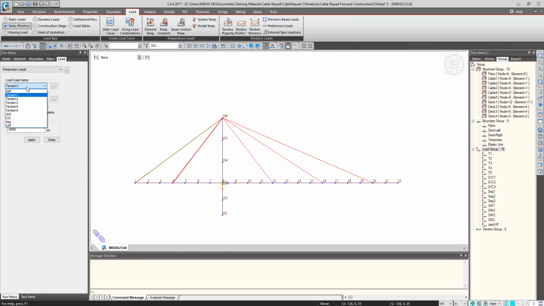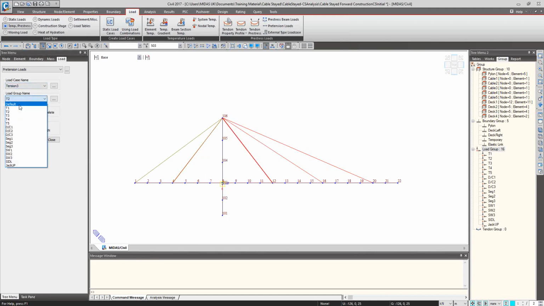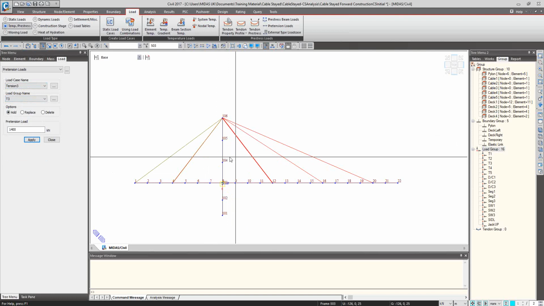Then I'm just going to go to the second one, so tension 2, change to T2, and repeat the same process, knowing what's the pretension load. Again, any assignment of the loading is the same in terms of the procedure of doing it, be it a temperature loading, be it a line loading, it doesn't really matter. Don't be confused by the fact that we are dealing with cables and pretension loading. That's the same assignment for every type of loading.